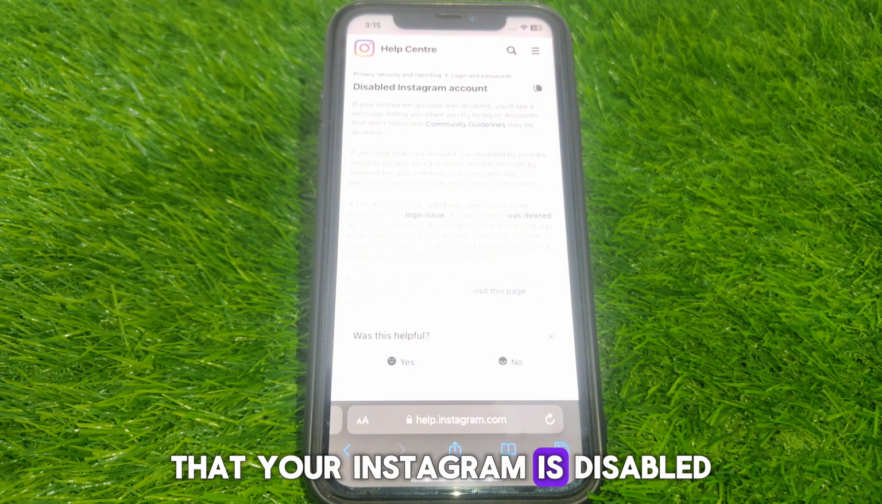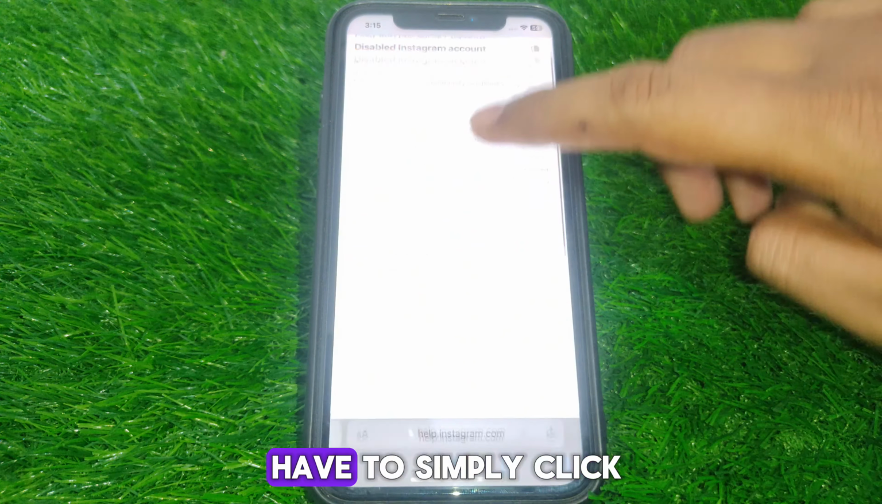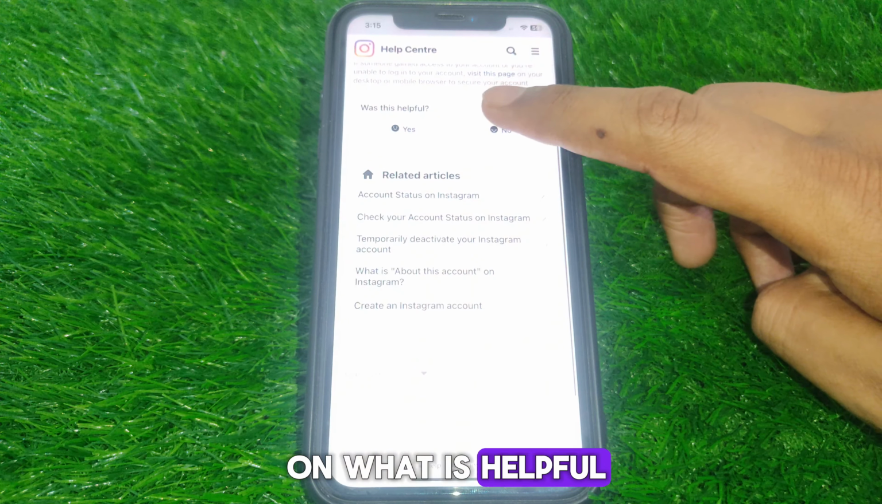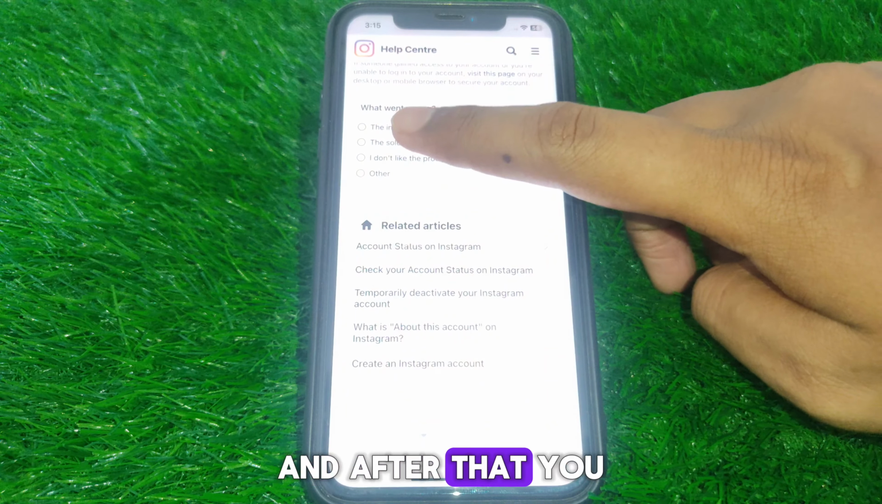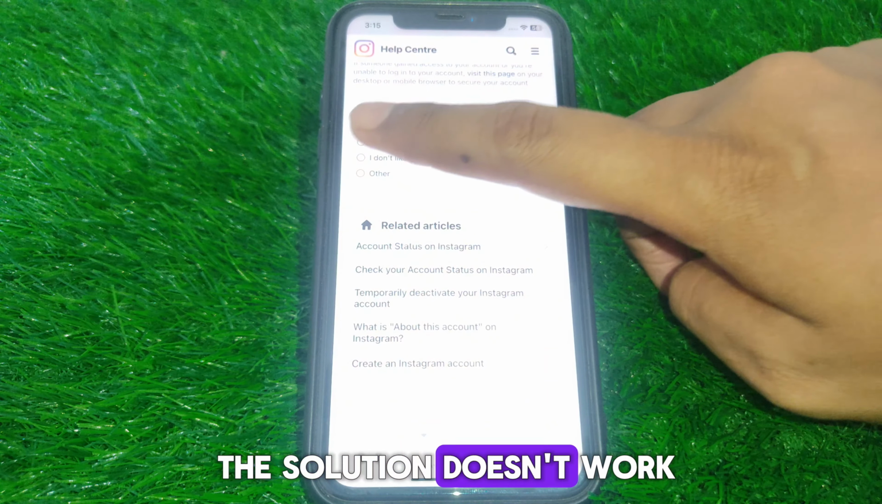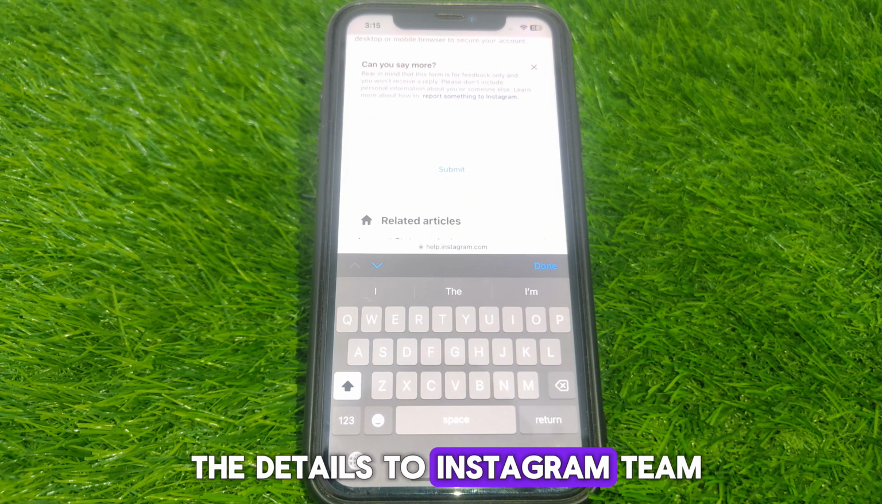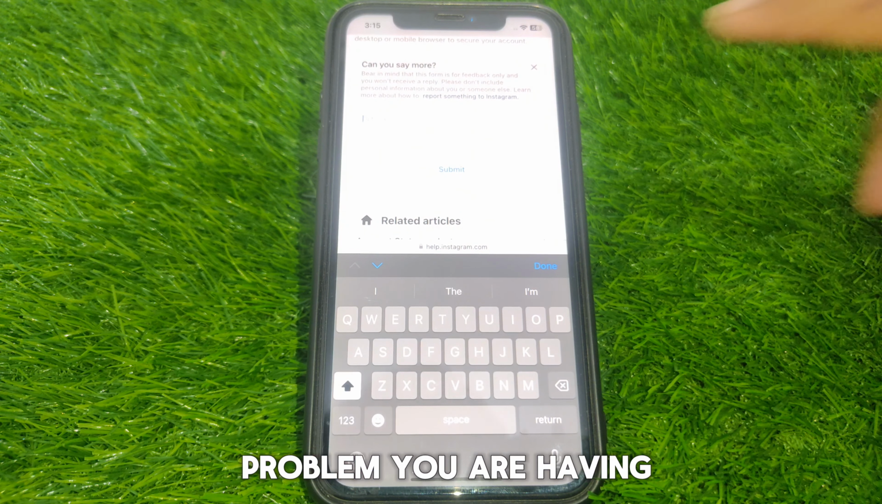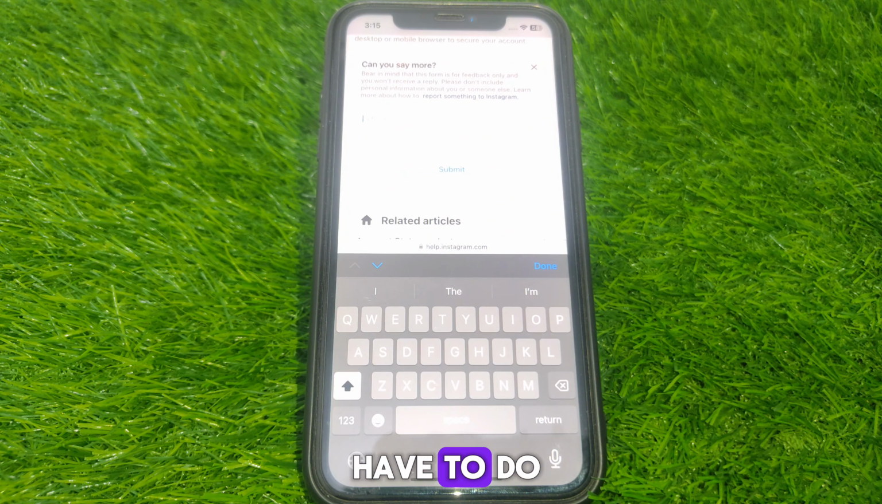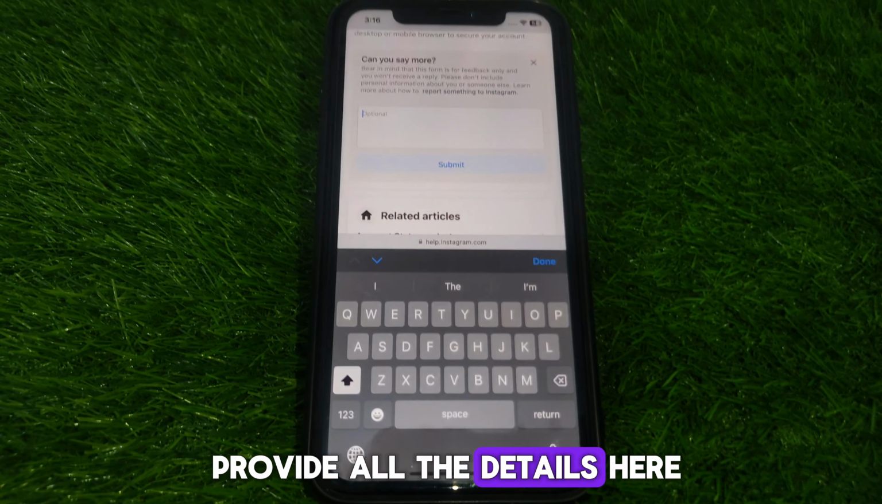that your Instagram is disabled. And after that, you have to simply click on "Was this helpful," and you have to click on no. And after that, you have to click on the solution doesn't work for you. And after that, you have to tell all the details to the Instagram team about what problem you are having. So here you have to simply provide all the details.